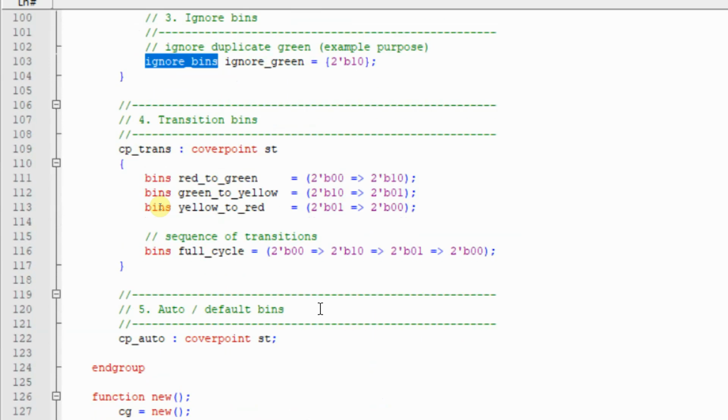And also the transition bins. So here the transition bins I'm going to take are red to green. This particular bin is going to be hit when there is a transition from 00 to 10. And green to yellow, this particular bin will be hit when there is a transition from 10 to 01. And yellow to red, this particular bin will be hit when the 01 to 00 transition happens. And the full cycle bin will be hit when the transition from 00 to 10 to 01 and 00 happens.